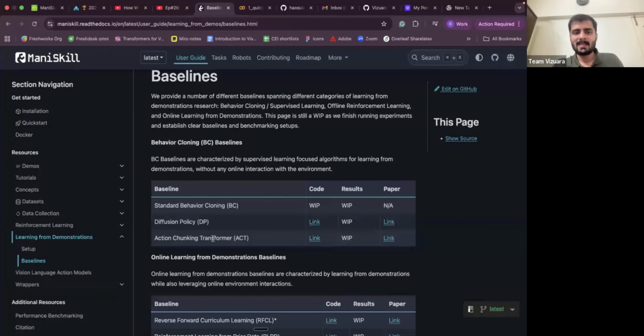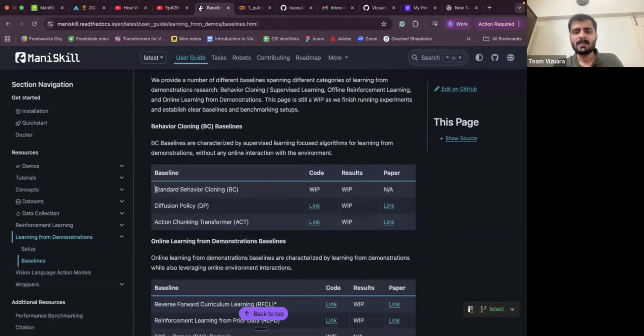Now, if you go in the baselines, you see they have standard behavior cloning, diffusion policy, and ACT. Why these baselines have been given is, if you want to develop a policy which is different than ACT, which is better, similar to what we were discussing in the last lecture, and you want to try out a lot of stuff and compare it with the baseline, you can do so in the environment itself. So they have already given the code for the baseline.